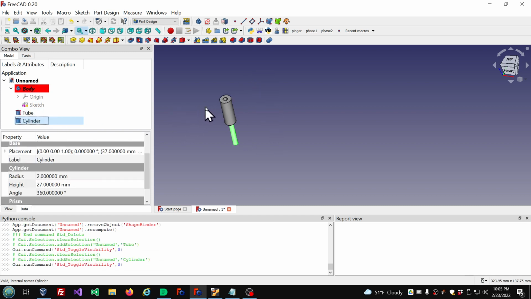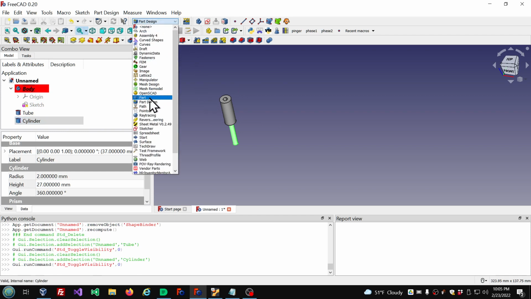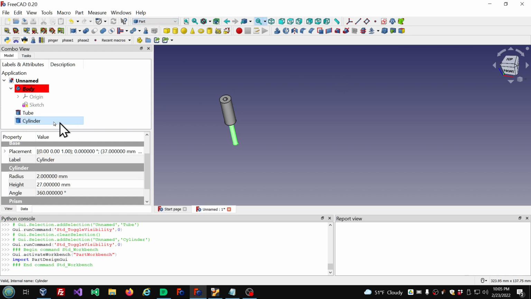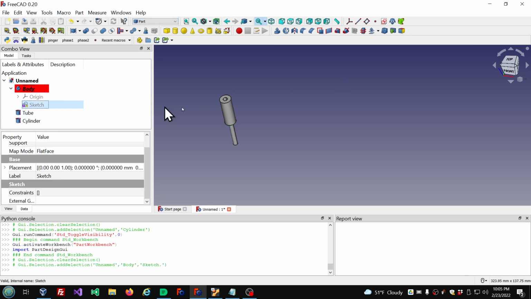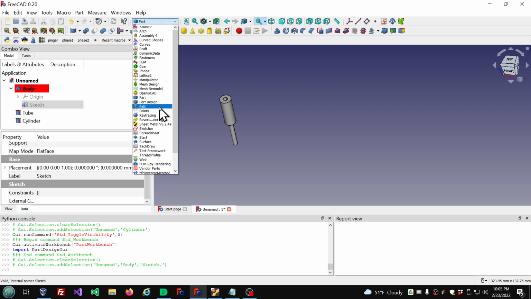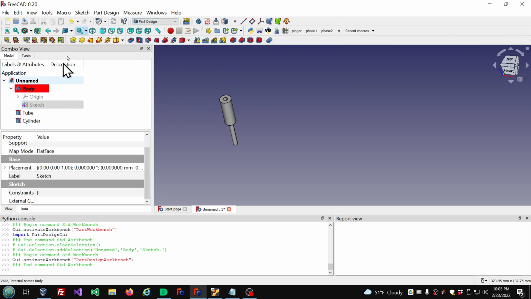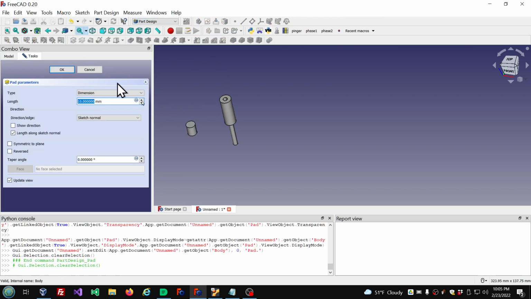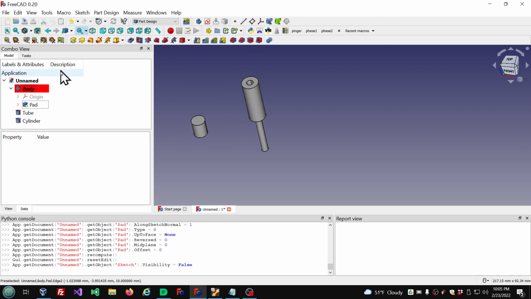So this can happen if you use some part operation, for example. Let's go back here and pad this first. I'll pad that sketch just to have something in the body.